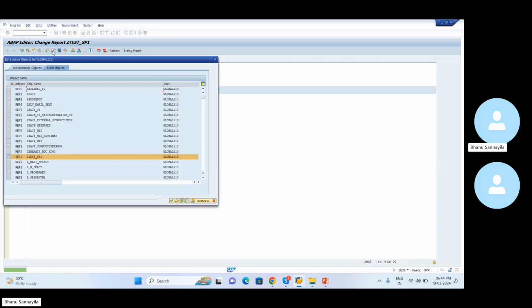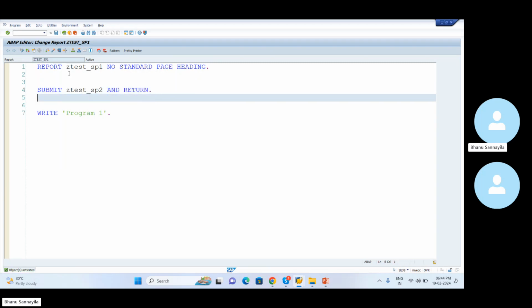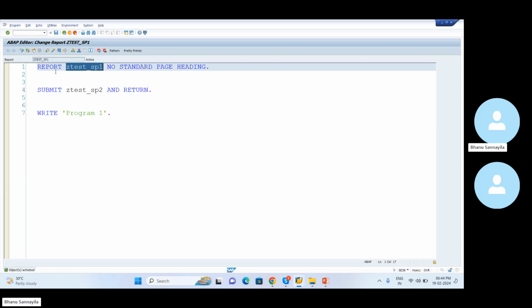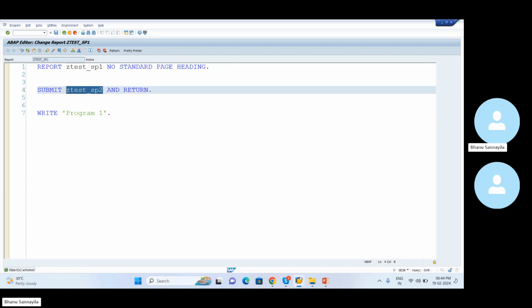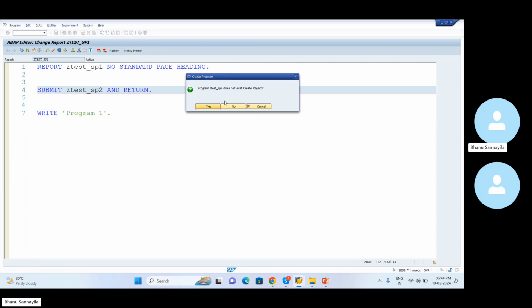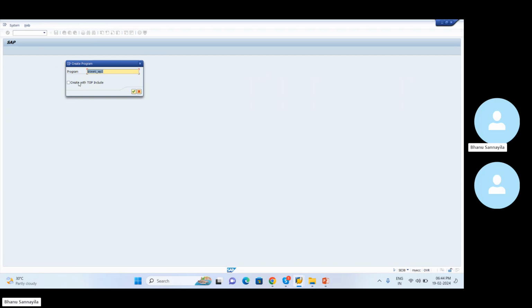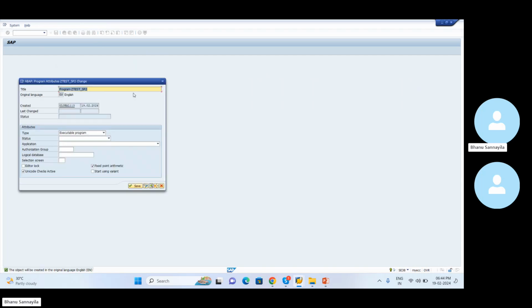So now let me try to activate the program. It got activated, but apparently the other program is not available in the system. This is my main program, and here in this program, I'm just trying to call another program, execute it and return. Now let me double click on this program. It is saying program gtest_sp2 does not exist in the system. So you want to create it? Yes, please create it. Do you want to create this program with a top include? No, I don't want to create any top includes.